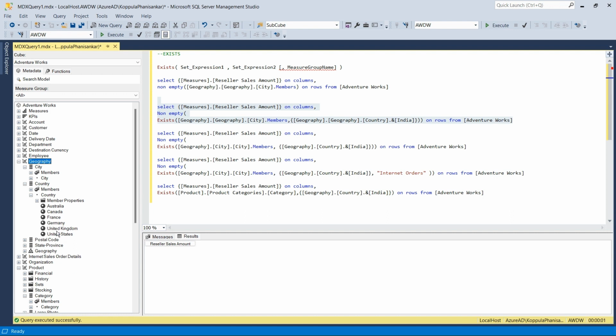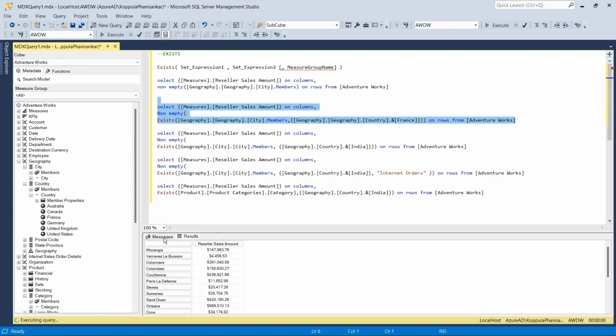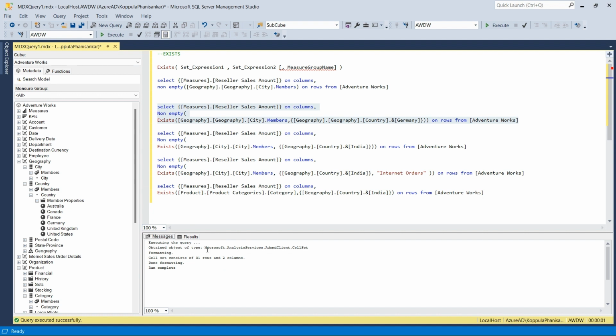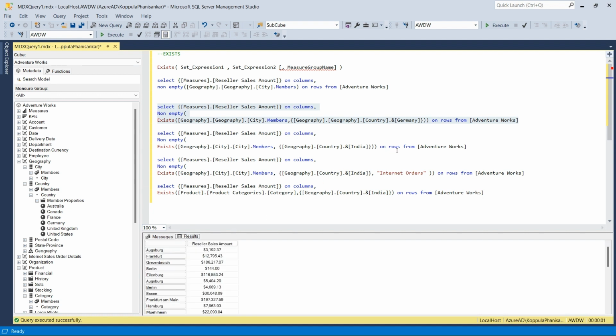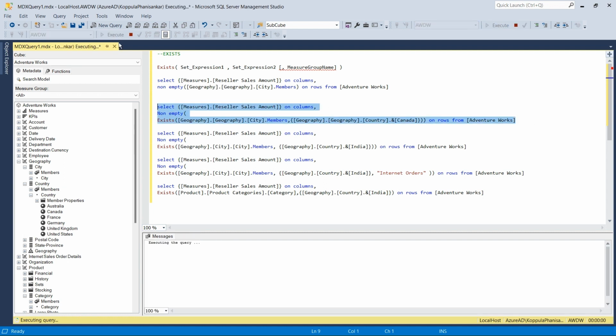These are the six countries we have, and India is not there. If I change this to France, it brings the city information; you can see 21 rows fetched. If I change this to Germany, we get the data again, 31 rows. Even if I go further and type Canada, it fetches Canada and the respective city information.